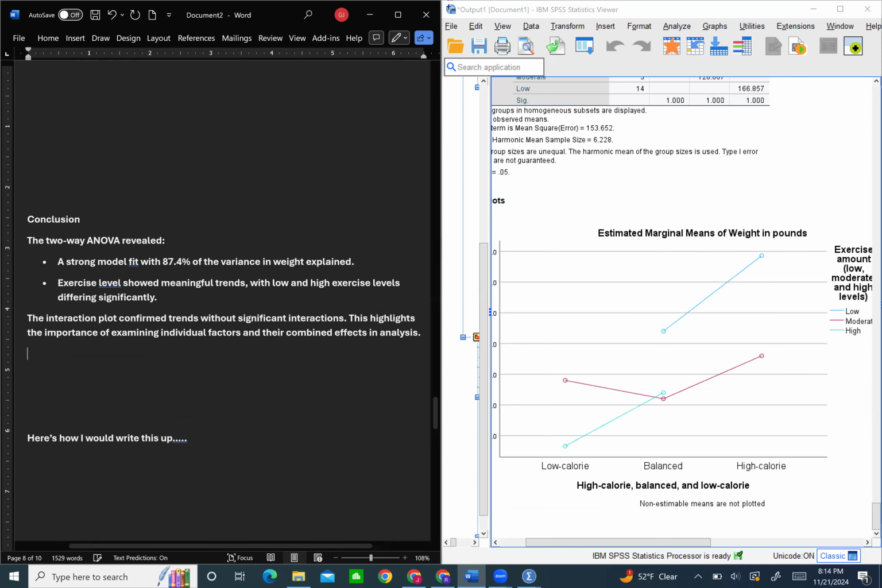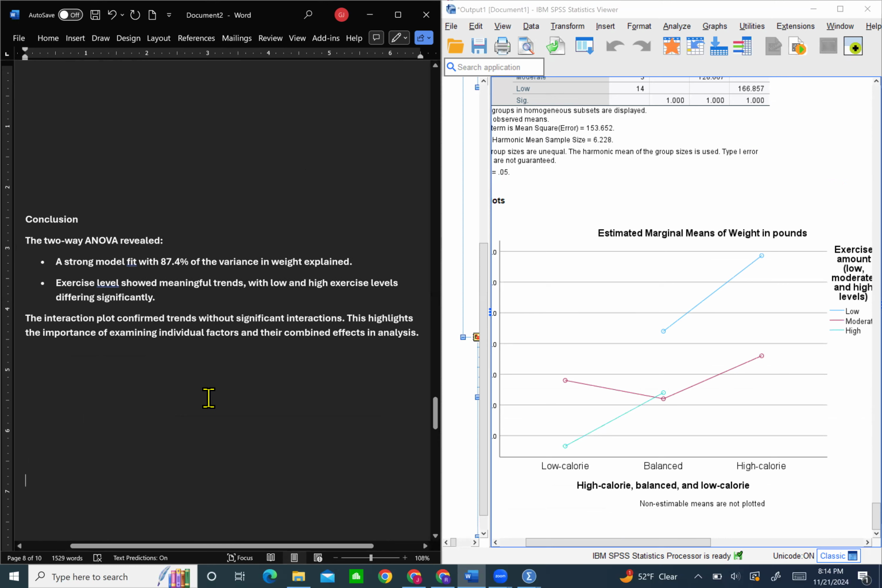It is kind of an interesting conclusion. So the two-way ANOVA, a very strong model fit, 87.4% of the variance explained. Exercise level showed meaningful trends with low and high exercise levels differing significantly. Our interaction plot confirms the trend.